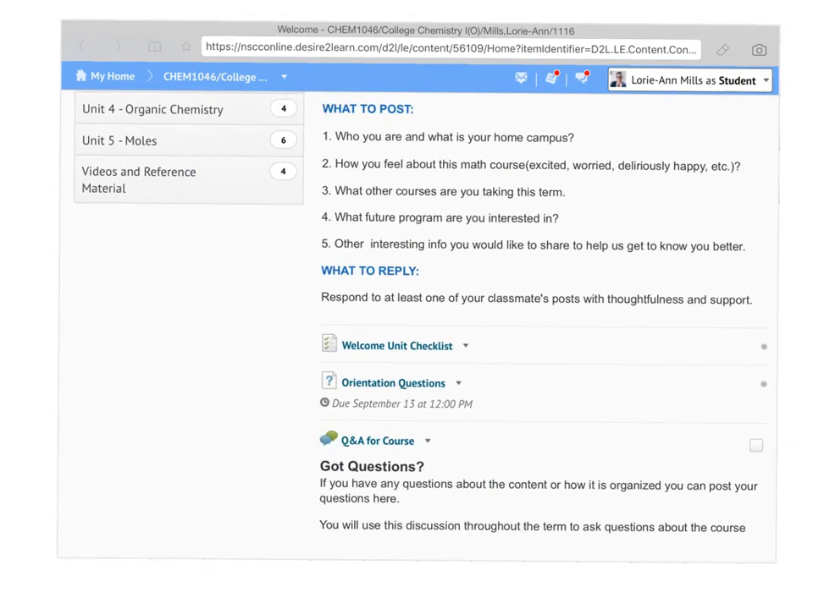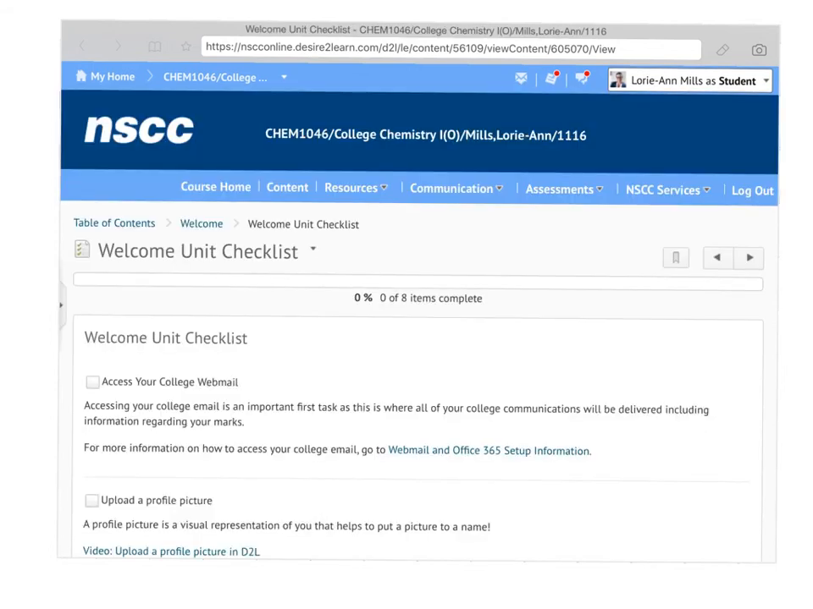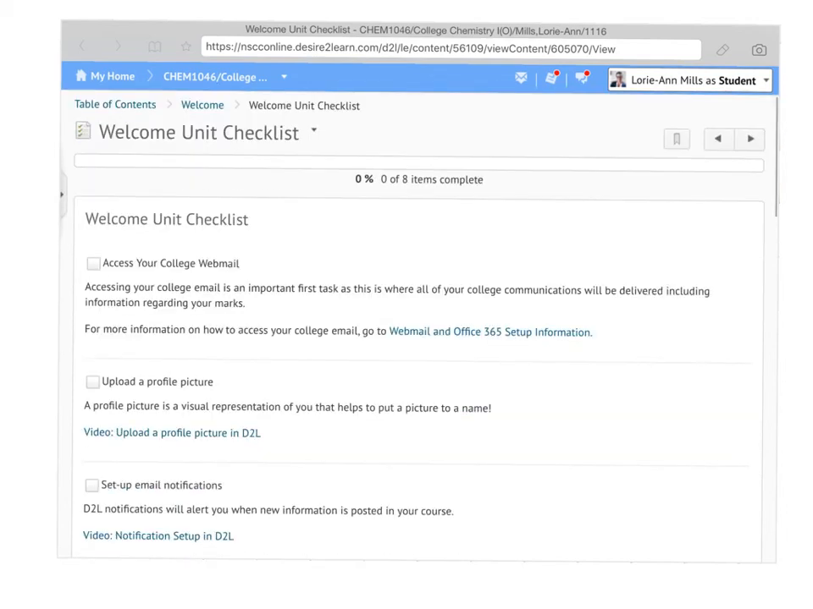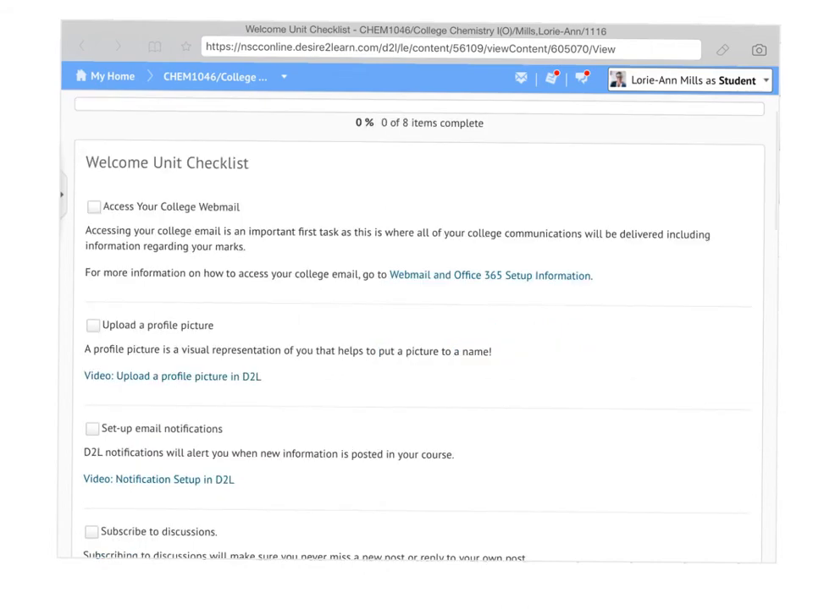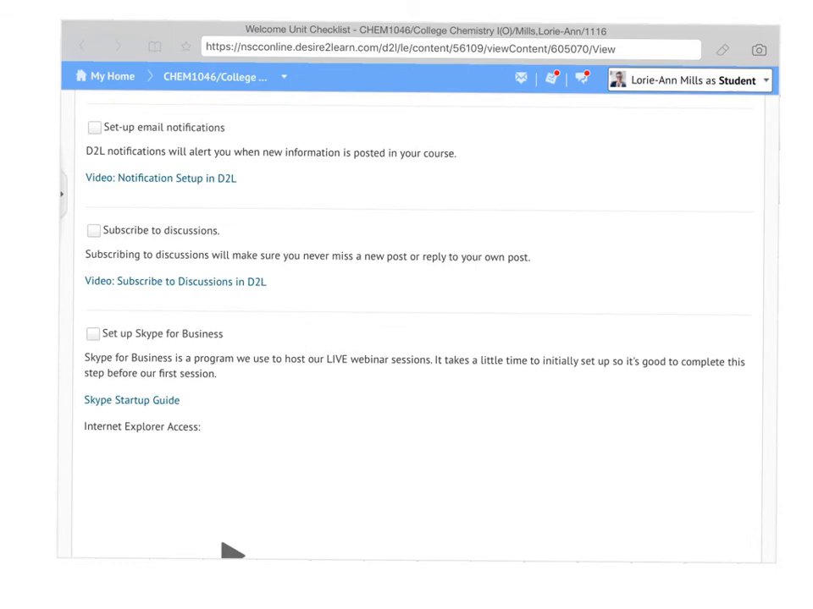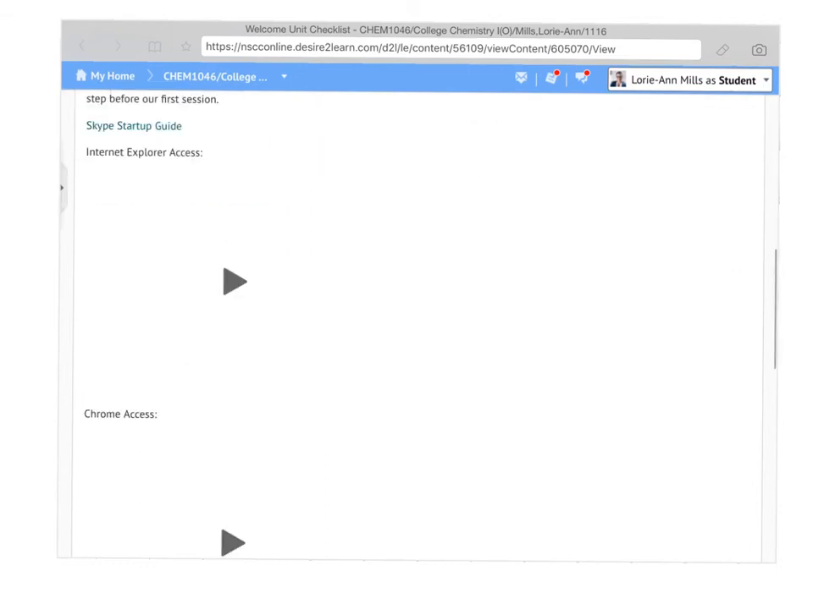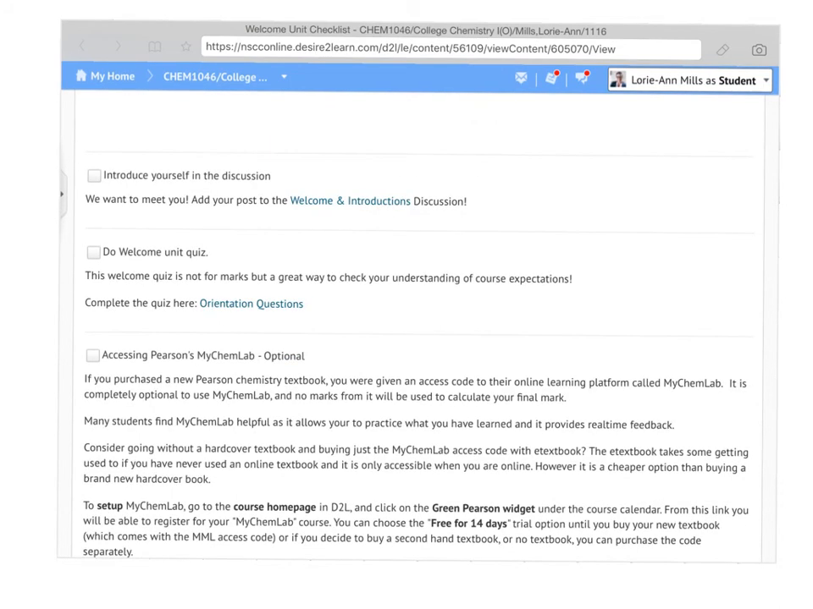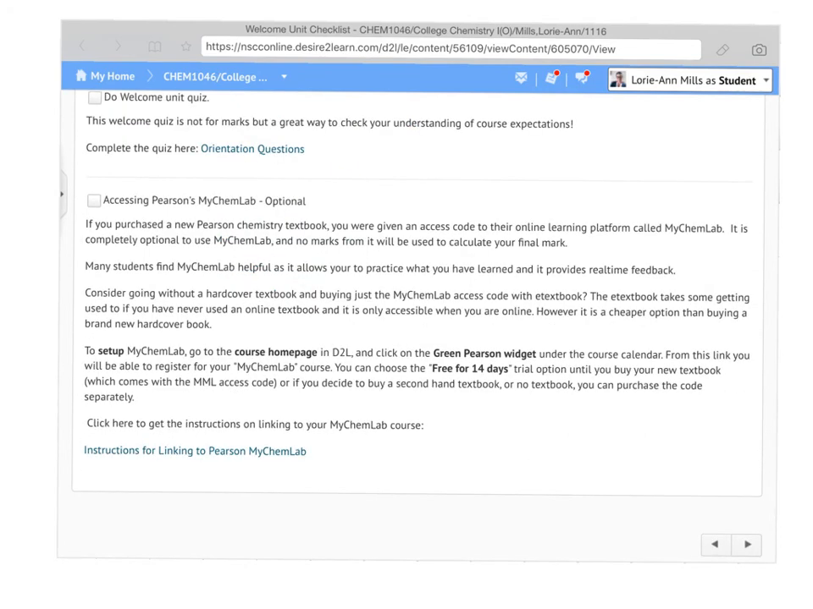You'll also notice that we have a welcome unit checklist. This is what I call the to-do list, and everyone needs to complete this checklist because in this checklist are things that are going to help you to set up your computer so that you run efficiently in D2L. Things like accessing your college webmail, uploading a profile picture, setting up email notifications, setting up discussions, Skype for Business, and setting up my Chem lab.